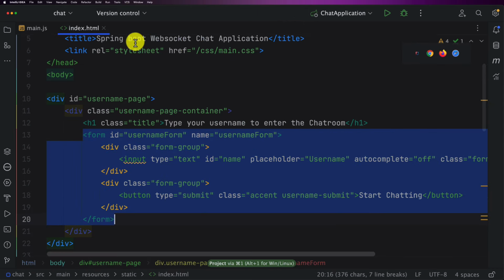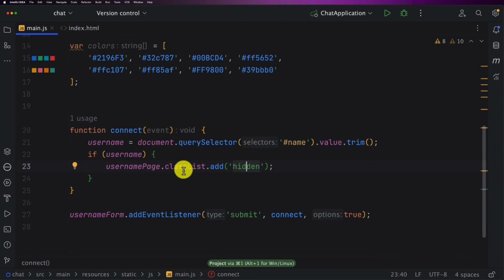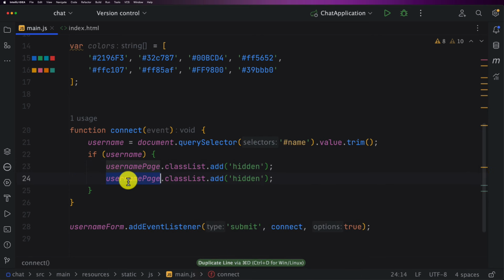So if I go back to my main.js, I also want to do the same thing, but here for the chat page, and now classList dot remove. So I want to hide one block and remove or display the other one.